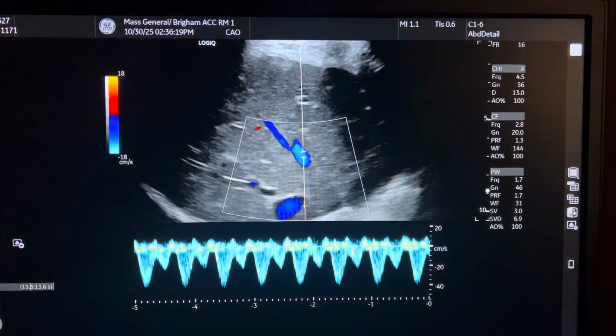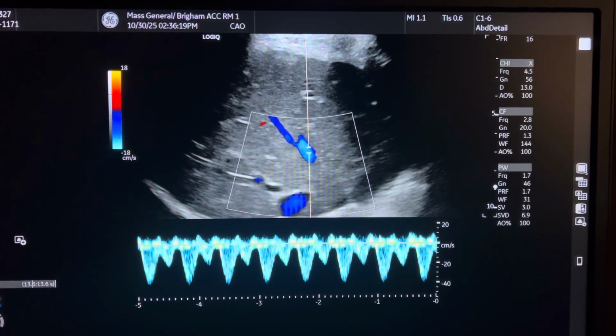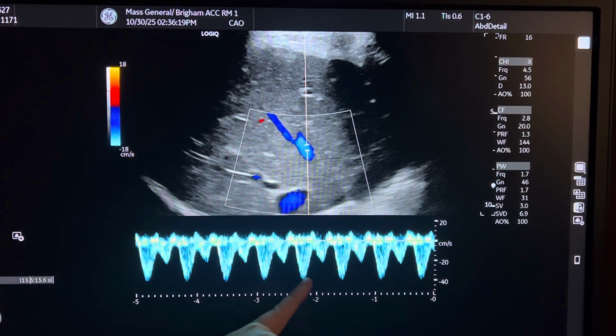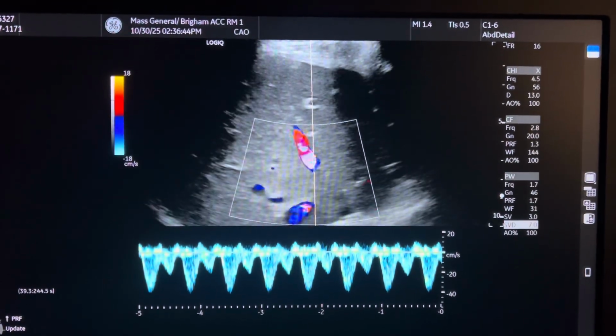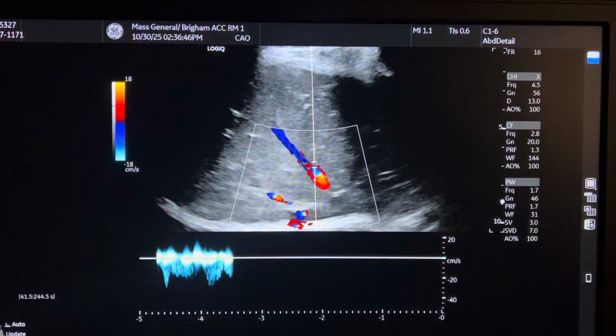Obviously it's a picture perfect patient. This patient does not have liver disease. So we can see those really pretty wave patterns. Now I'm going to show you what it looks like if she keeps breathing and we try to get a waveform.